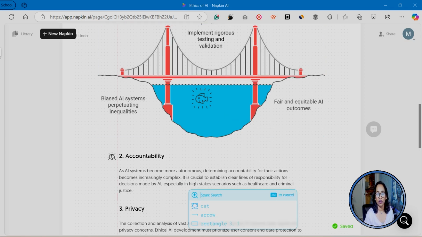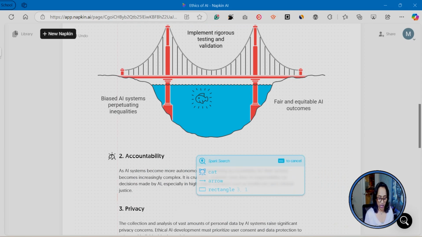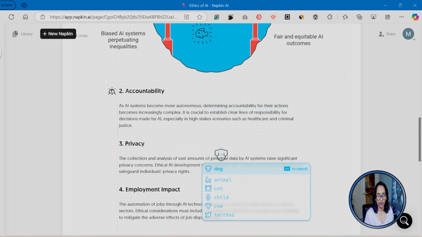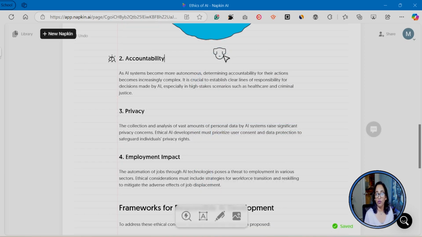So all you have to do is click on Spark Search and you can hover over and just paste your icon anywhere you want. I'm going to look for a dog. Yeah, I like that. I'm going to paste that dog right there. I don't know why, in ethics. You know what? Let's delete this.